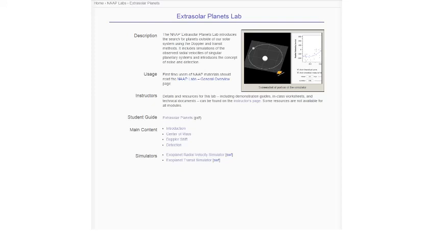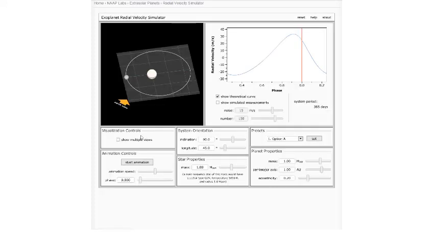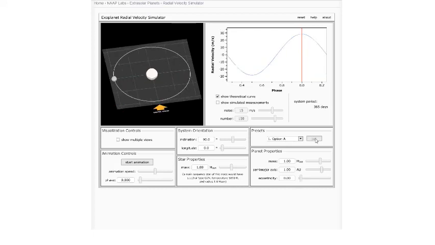Moving on. The third page in your background in your student guide really gets into the simulator. So you click on the exoplanet radial velocity simulator. And the first thing it asks you to do is to choose the preset. So go ahead and click on set option A for question 3. And notice what we've got here. We've got a planet going around a star, and we're viewing it from the Earth.